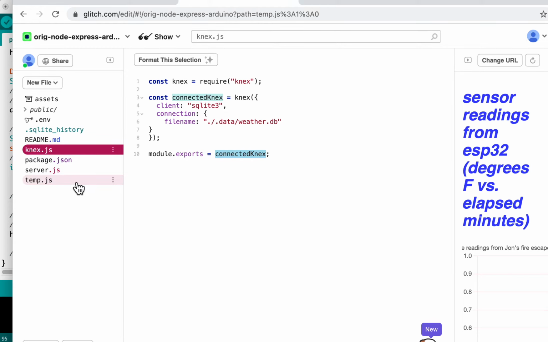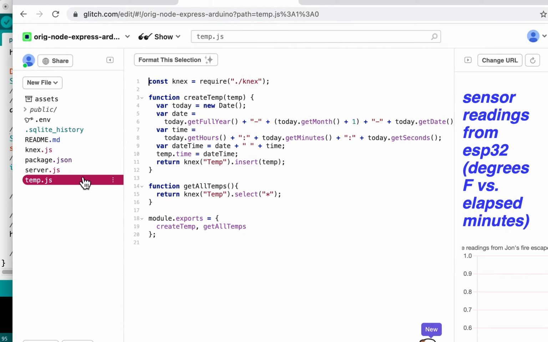Okay, the last thing you've got to do to get this working is you're going to use this temp, and this is defining our knex database commands. So we have a create, and then we have a get all temps. So this is what happens when we get a post. When we get a post command, it's going to call this create temp. And all this code here is just a way to get a date, UTC, a universal format date and time.